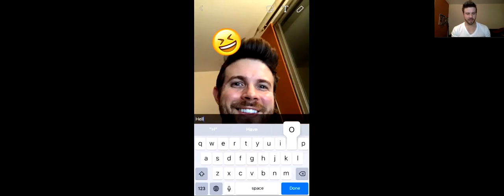So you can use both the front camera and the back camera. If you double tap on it, let's create a little selfie here. There we go. So you can add various kinds of emojis on it, which you can pinch and drag. If you tap on the T, that's to add text. Hello from the other side. If you tap on the T again, it makes it big and left justified.